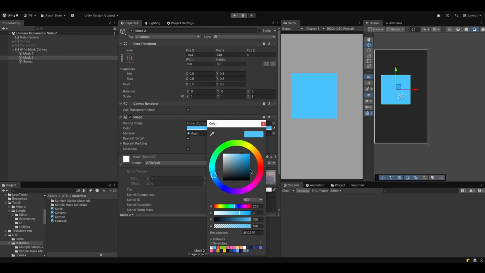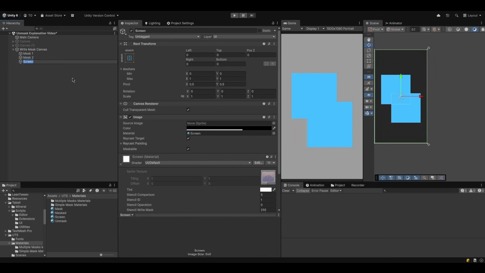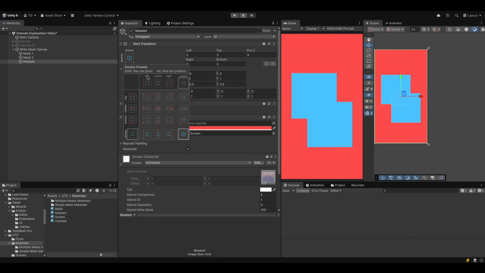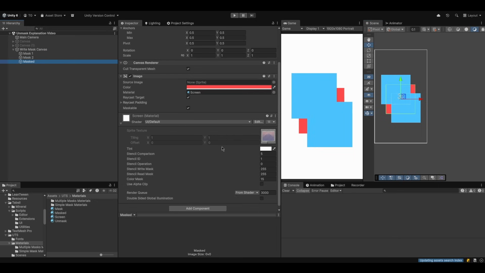So this one should be bluish too. Yeah, let's just move it somewhere around here and make sure that it has the mask material. And this is going to be our masked element. Okay. I'm going to change the color to reddish, perfect, and change its size to 600 by 600. Okay, so right now it seems like it is behind the elements, but in the hierarchy, it should be on top of them, right?